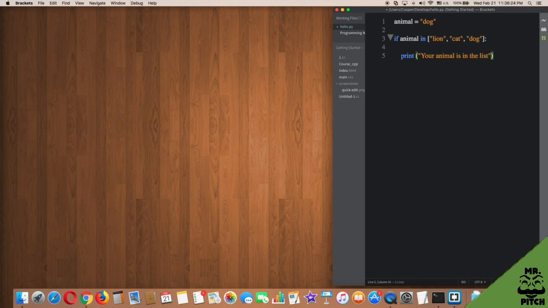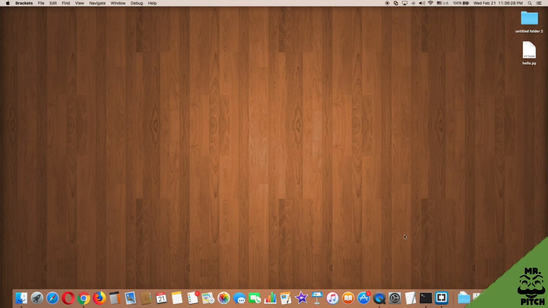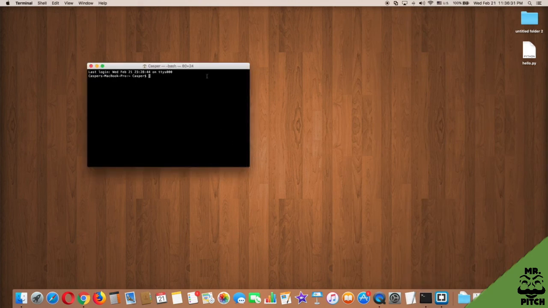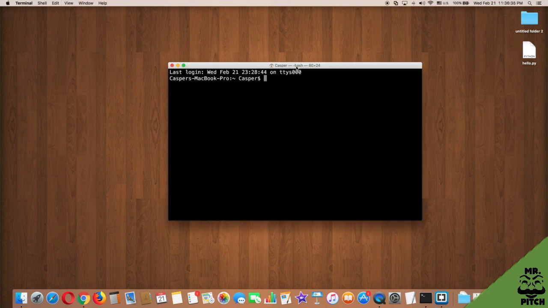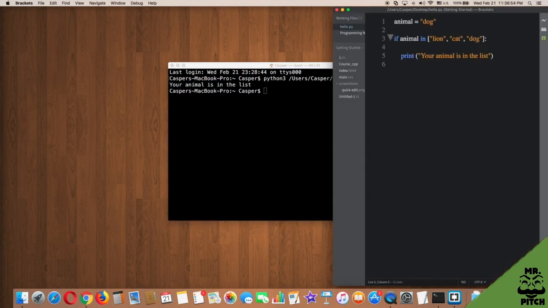Then we gotta try on terminal. So now open terminal and type Python 3. Drag and drop the file and press enter. Cool. As you can see here, it says your animal is in the list, which means it works fine right now.